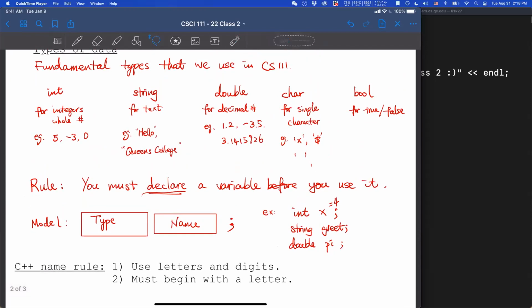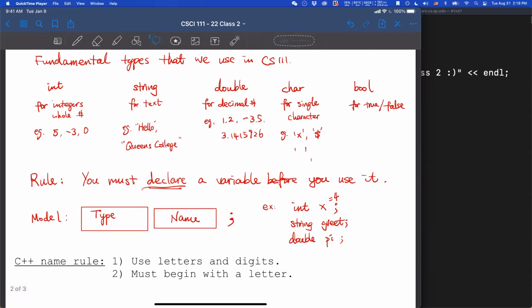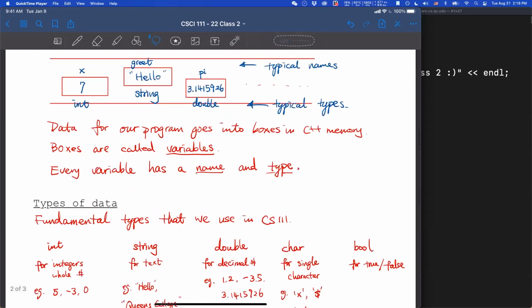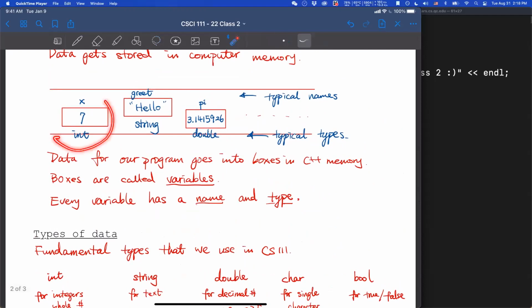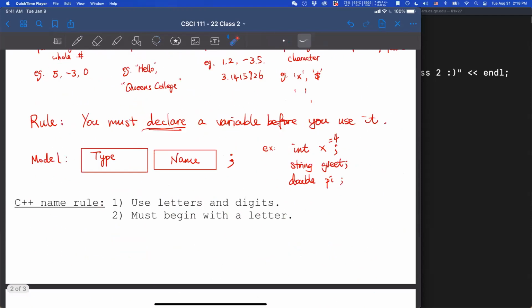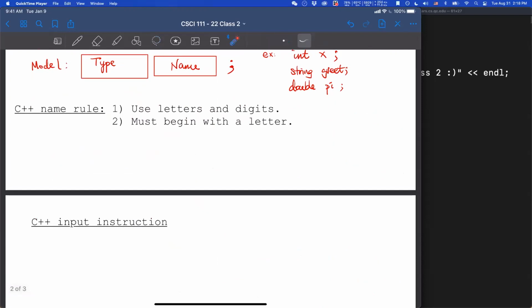Wait, Professor, the name is for the file? No, for the variable. Oh, okay. If you look here, we give each variable a name. We give the name X, we give the name greet, we give the name pi. So you can give the name whatever you want. You can use letters or digits, but just make sure you begin with a letter. Okay, so I will give you a list, and then you will tell me, are those names legal?